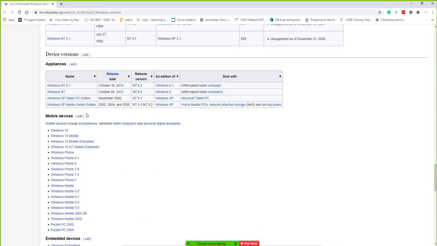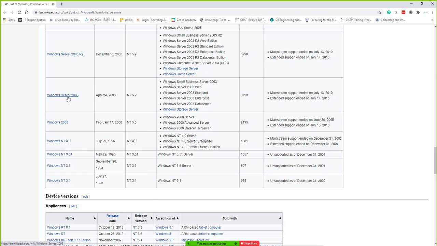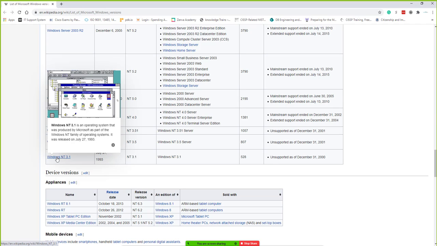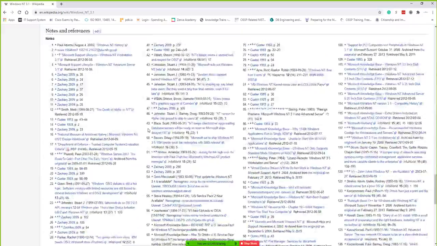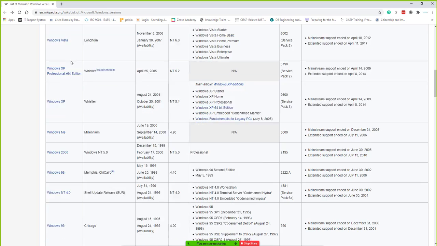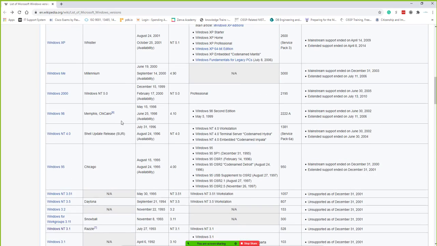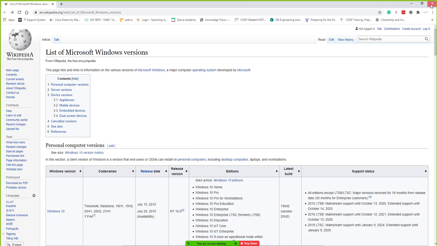If I go down, we have Windows NT 3.1, 3.5, Windows Server 2003, R2. You see, it is also showing me the start menu for it. I don't know if most of you remember, but that's how Windows 3.1 was. It was like a folder. If I click on it, it will show you all the details about it. So I recommend you all go through this. You don't have to memorize, but look into it so you know what operating systems we had before and their release dates and so on. It's very interesting.